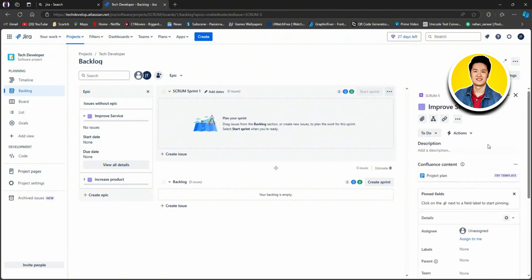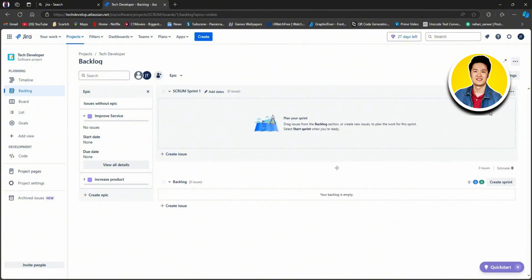And if you scroll up, you will get to see some more options right here. So now let's close it. After that, let's go ahead and click on Create Issue right here.